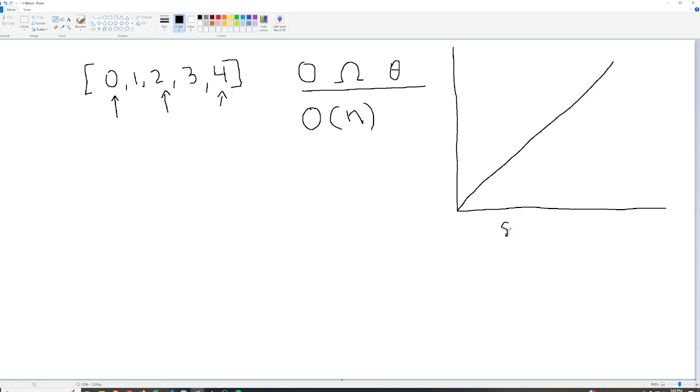If we have size of the program on the x and the amount of steps or operations it takes to complete the program on the y, well, given a linear time complexity such as O of n, we would have a directly proportional amount of steps to the size. So the size being the length of this array, 5, it would take us 5 steps to finish the program.